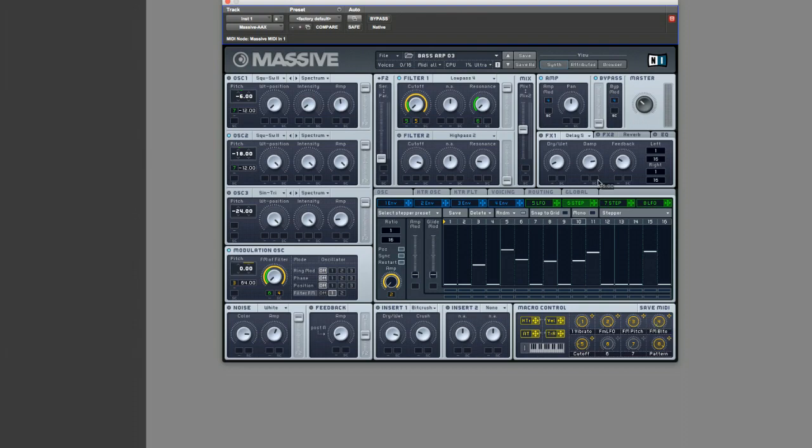And then lastly, we can turn our effects back on, our delay and our reverb, to give it a bit of space. And both work well with the rhythm and the melody. And that's pretty much all there is to this sound.